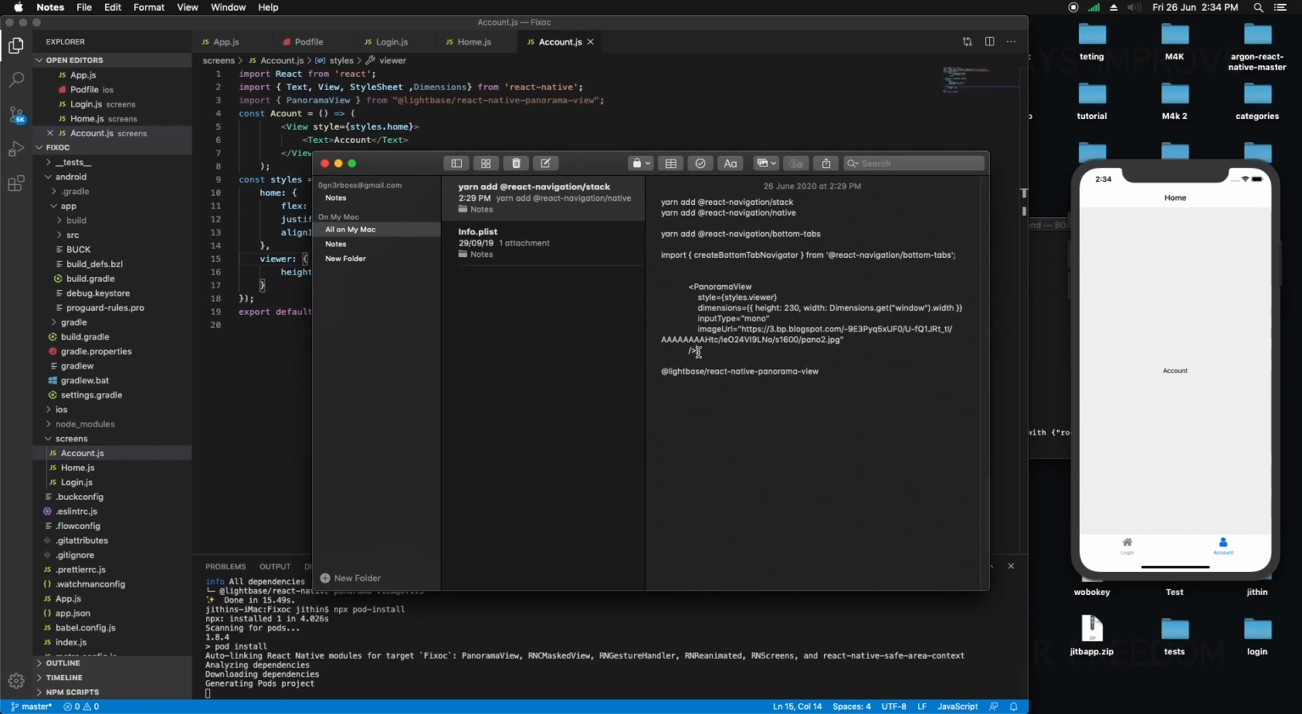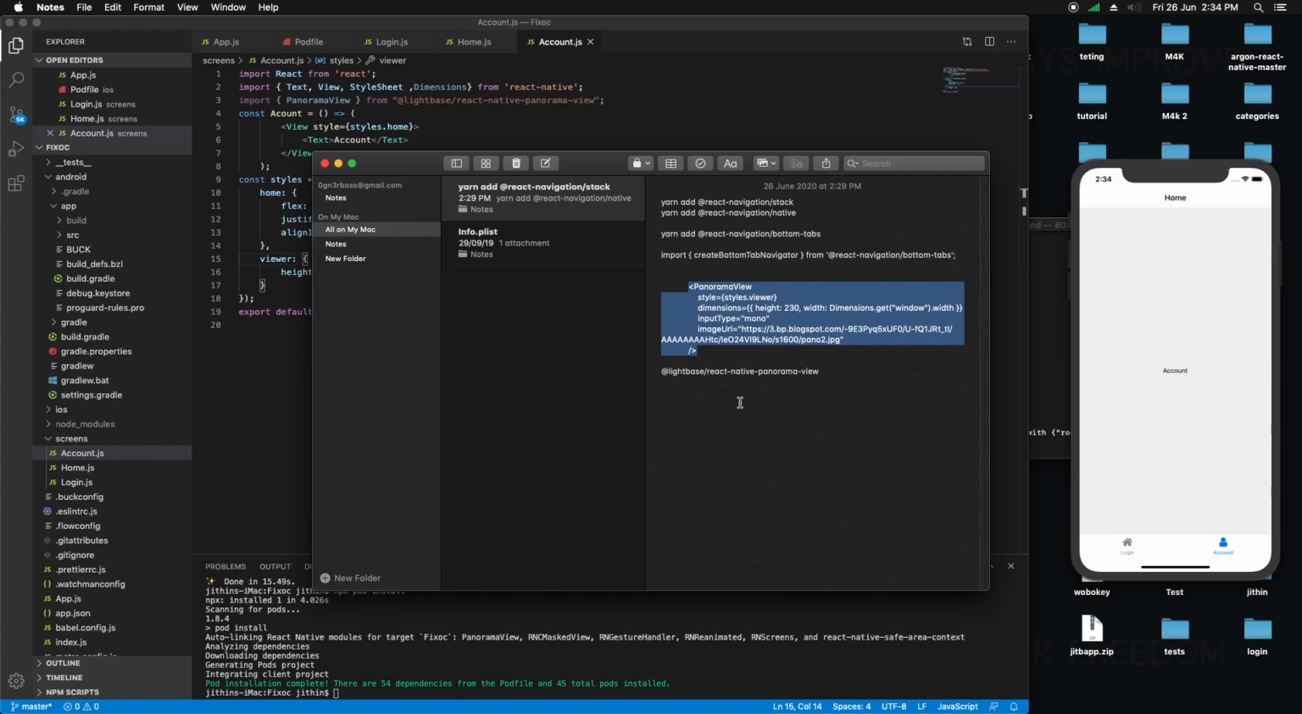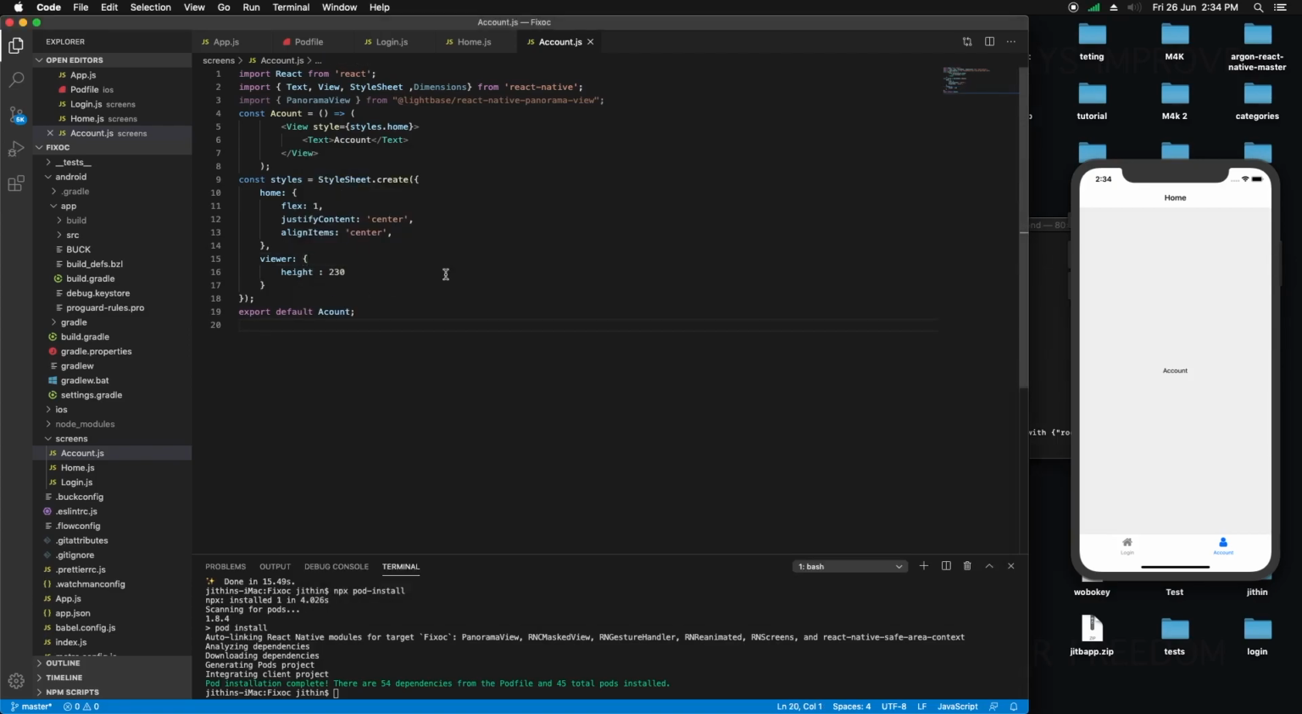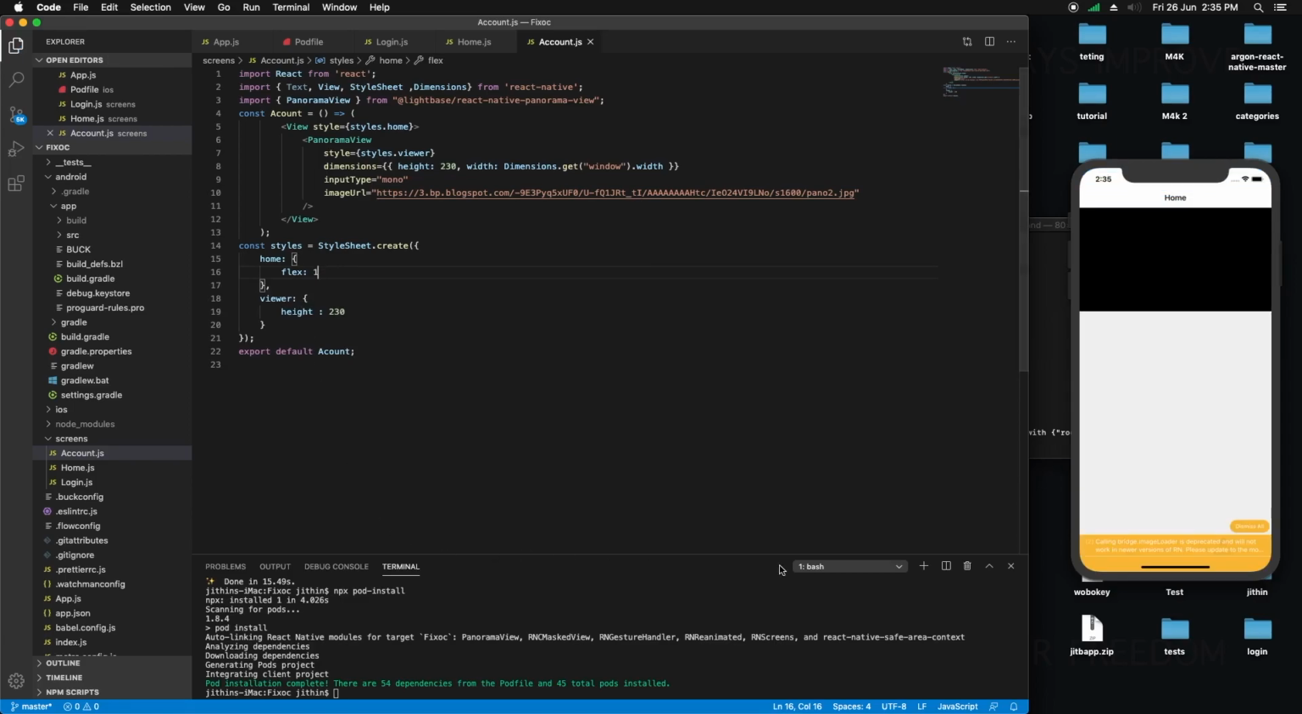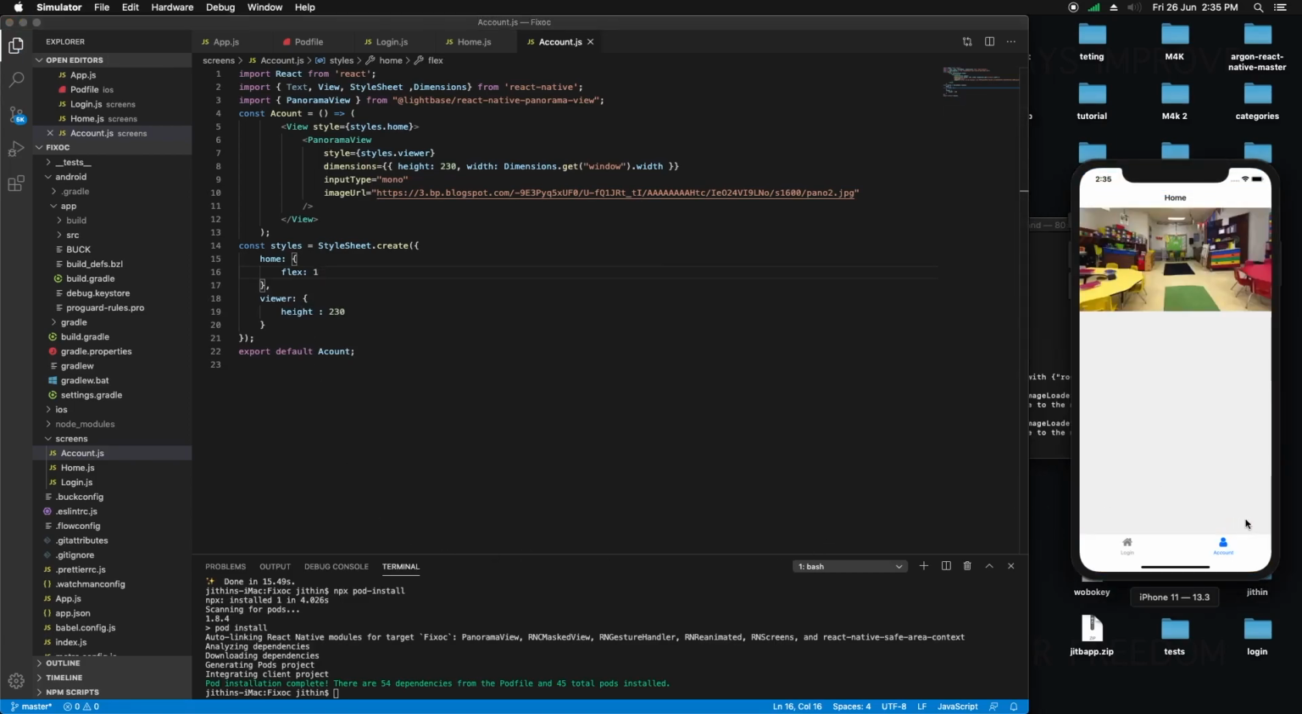So then you have to implement this. Sorry, you have to import the panorama view. Its name is panorama view. Already did. So we can use that. We don't need this directly. So this is how it looks.